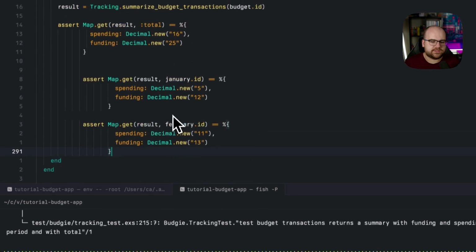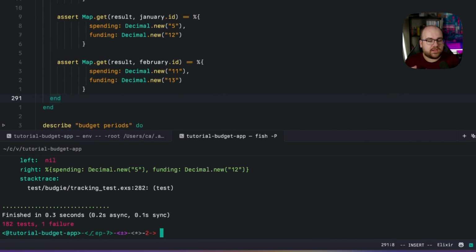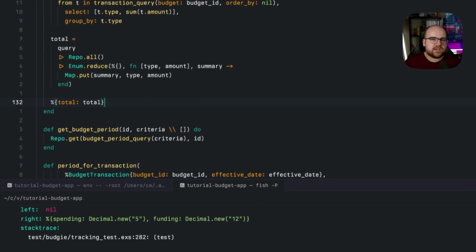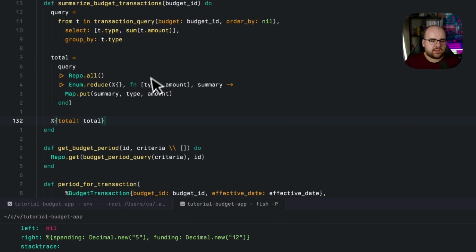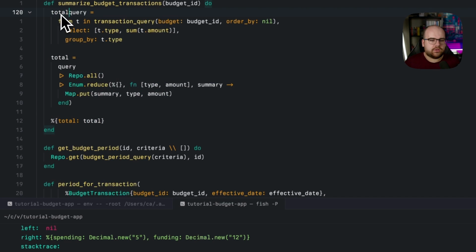And the real magic is we can start asserting that January has the correct total and February has the correct total. Recall that the result of this is going to be a map where total is a special key, and then the ID of each period will be a separate key. So under January's ID, we expect spending to be 5 and funding to be 12. And under February, we expect it to be 11 and 13. Now this one is not going to pass because we're not looking at that detail. All that we're returning is that total object. Now this can definitely be refactored so that we can return that structure. What I'm going to do is take the existing query and call it total query.